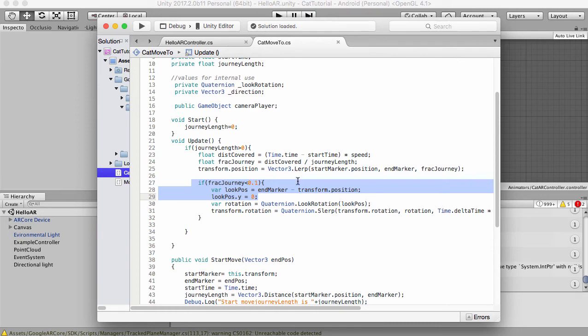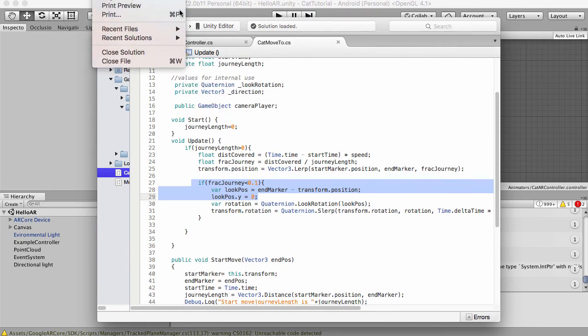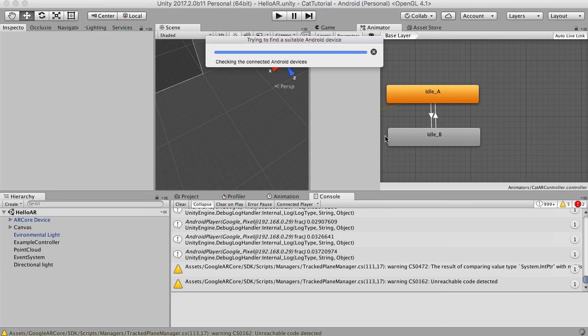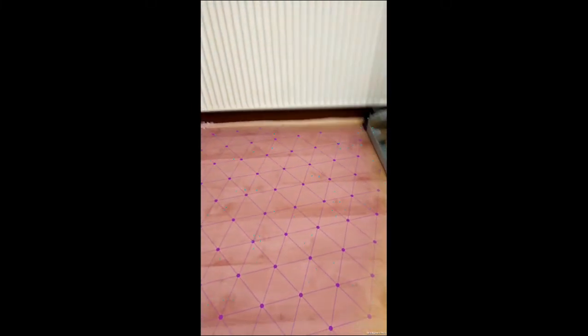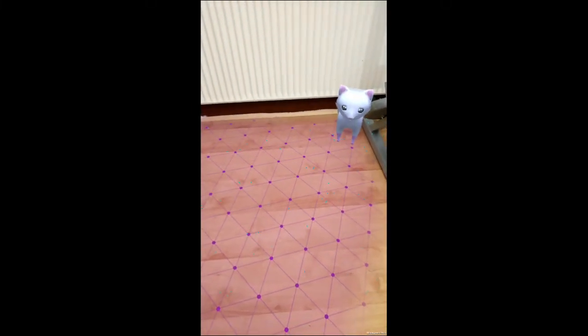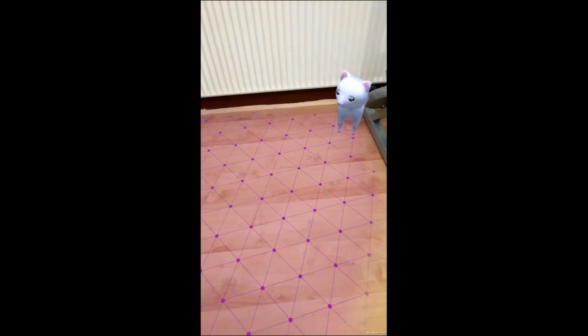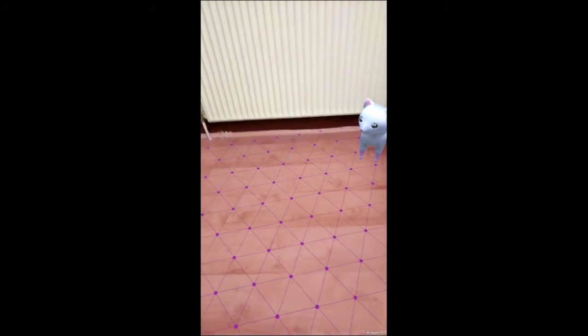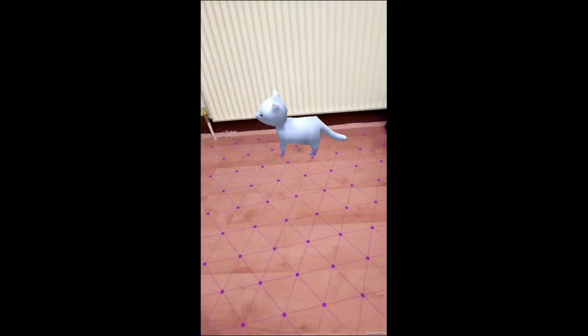So that should work. I'm going to hit File, Build Settings, Build and Run, and test it out on the device and see how that looks. Here the floor is mapped out, so let's place the cat down. The cat's looking at me at the start, which is fine, and now I'm going to tap to the left of the cat, and hopefully it should turn and then walk in that direction.